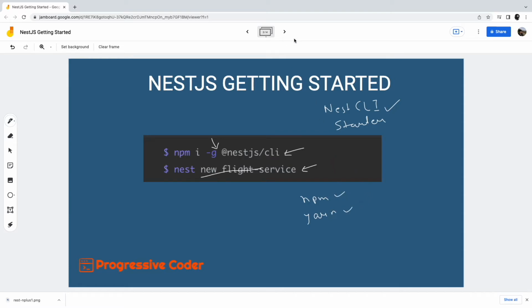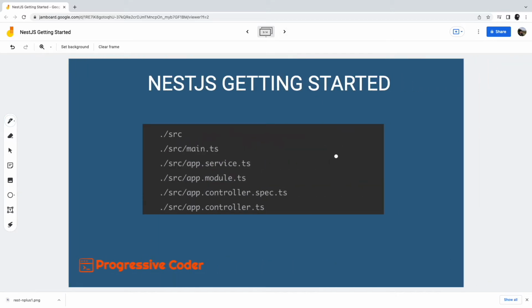So what's inside the CLI generated project? If we look at the source directory, we will see a bunch of files, and these are basically the most important files for our application. First is the app.controller.ts. This file basically contains a controller with an example root handler. Second is the unit test file for the controller. Third, we have the app.module.ts file. This is the root module of our NestJS application.